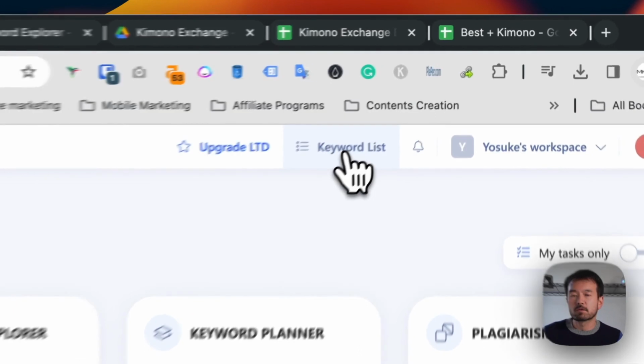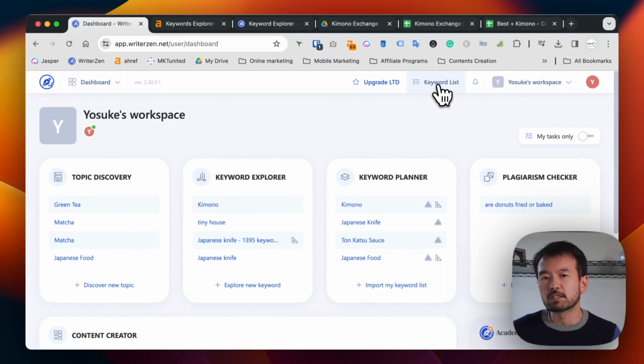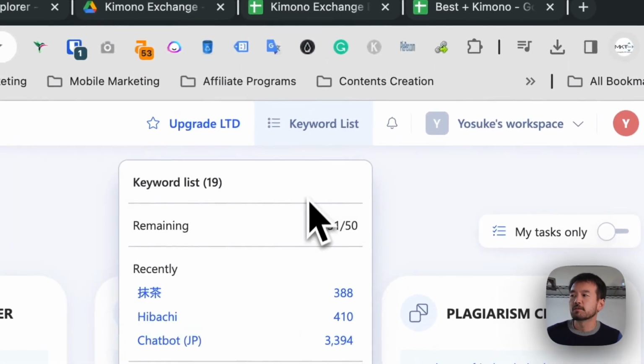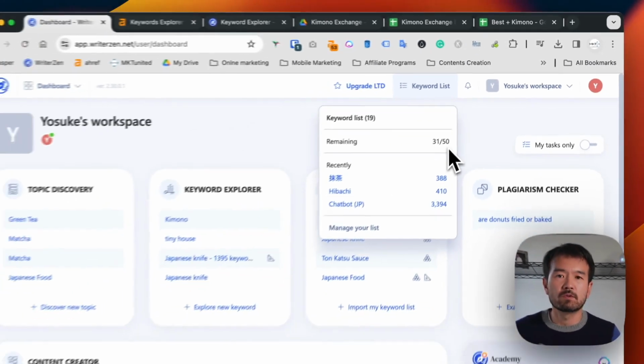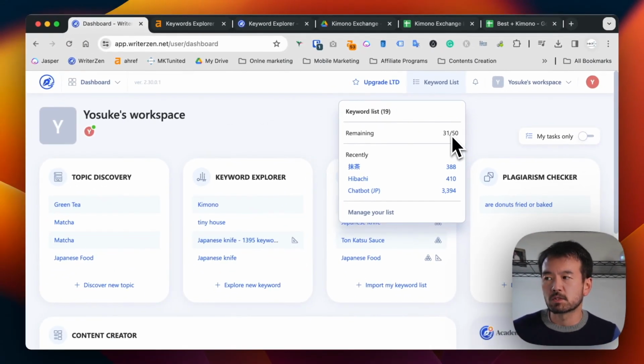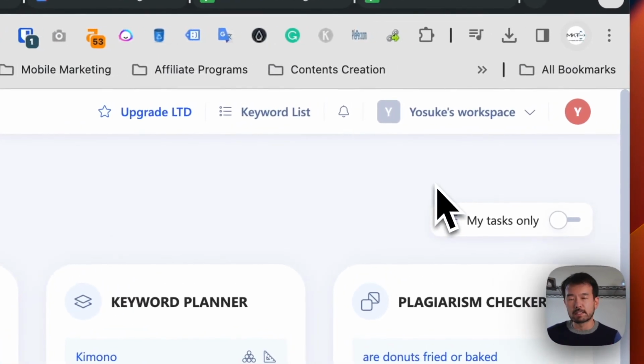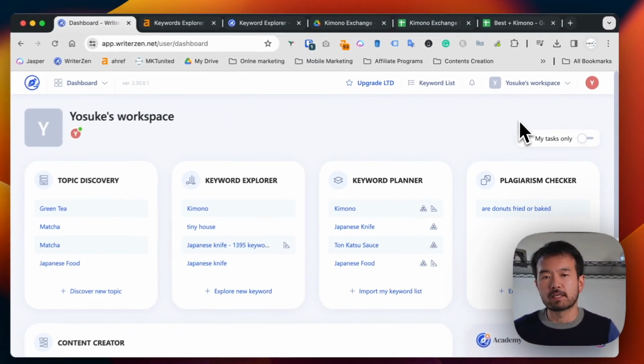And the keyword list is just like Ahrefs keyword tools. When you select certain keywords while doing the research under the Keyword Explorer tool, you can save them so you can use them for later. Depending on your plan tier, there are certain limits on how many you can create. But you can always export the keyword list as Excel or CSV.